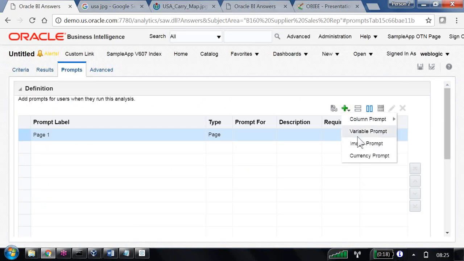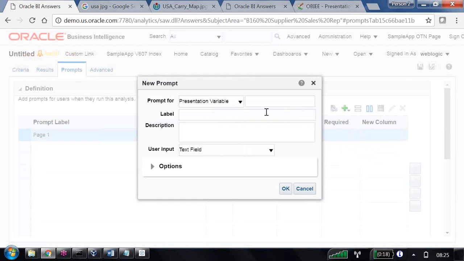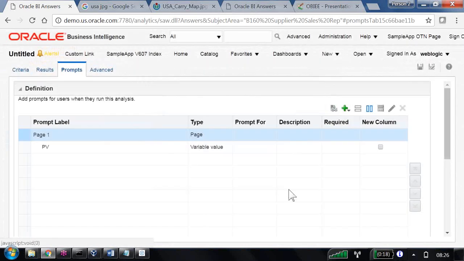Then what type of prompt do you want? A variable prompt. The variable prompt I am typing here, let us say PV. Presentation variable is the name. Label is optional. Description is optional. Here, user input is what? Text field is available. That means you are going to type from the keyboard. Then click OK.